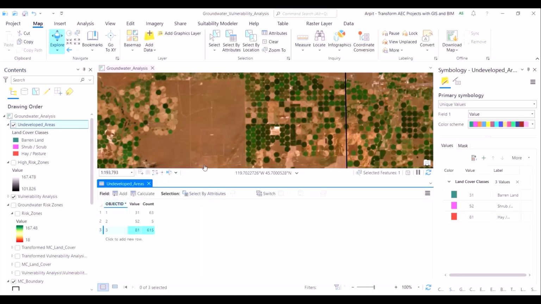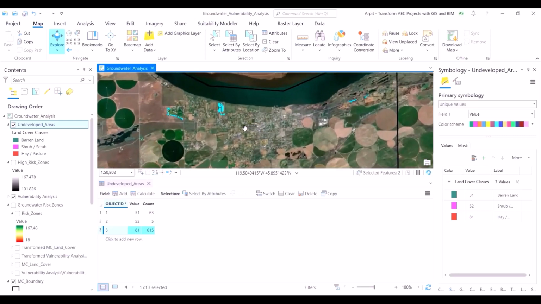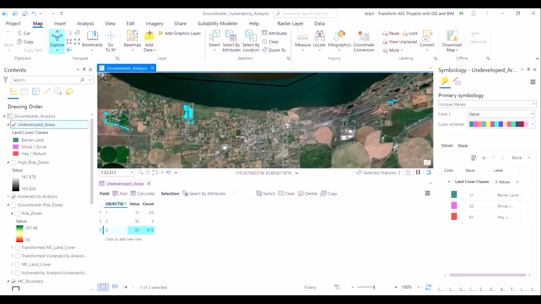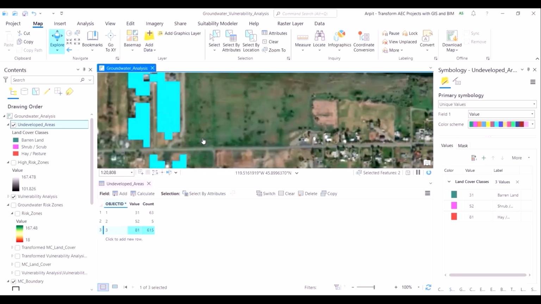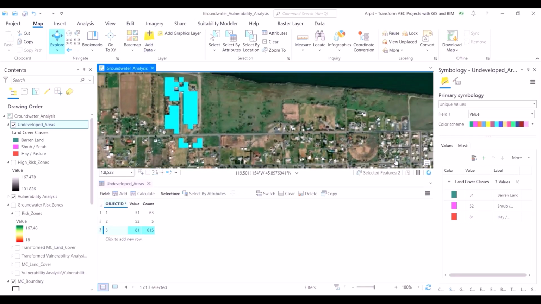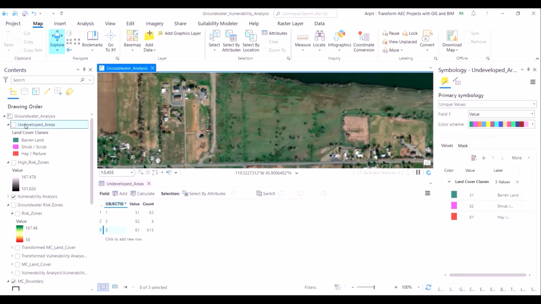From the attribute table, you can see that the hay or pasture land has the maximum number of extracted pixels, which is 615 of them, followed by barren land, which has 63 pixels, and lastly shrub and scrub land, which has only 5 pixels from the entire area of interest. Hence, the number of pixels are very small, and which is why we need to zoom into the map view to spot where these are located.